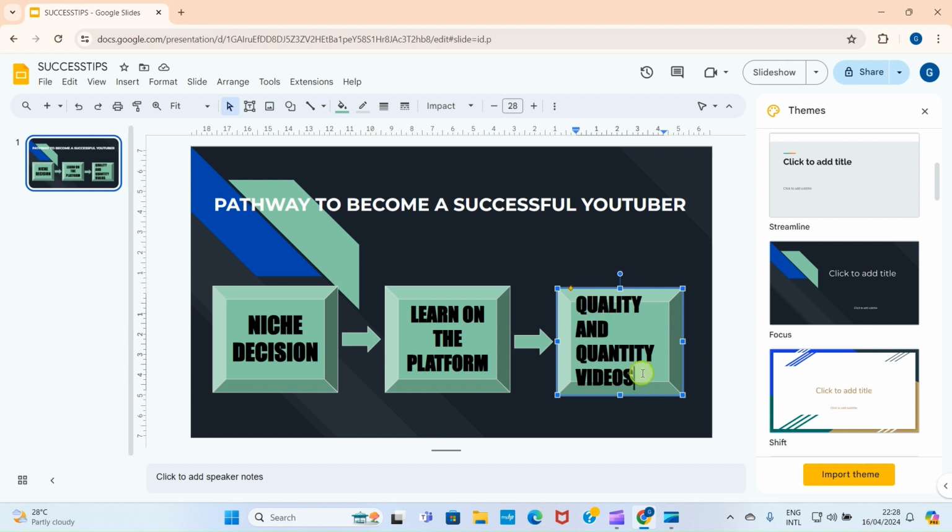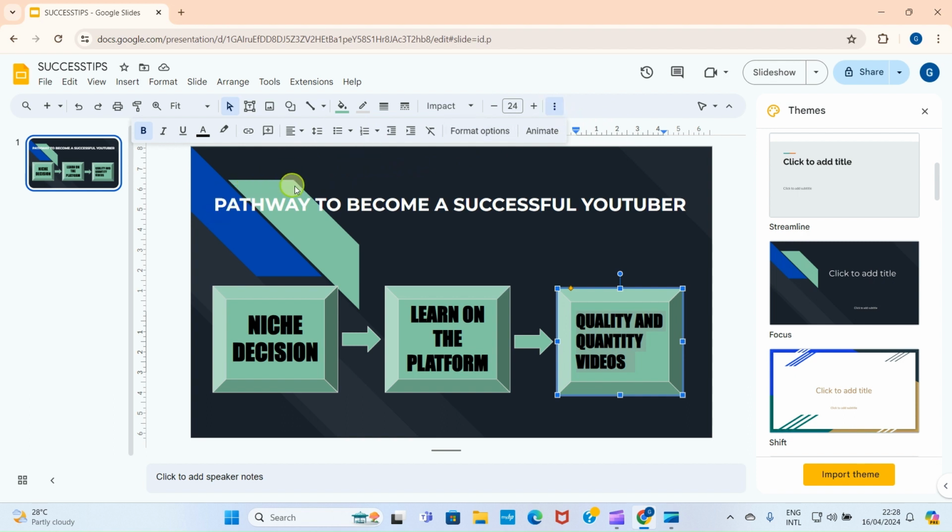So I will use Control A to select all the text. Then I can come here and reduce the text size. Okay, so the more you click, the more the size of the text gets reduced. And then after that, let's align the text differently. So I'll click on these three dots, then look for the text alignment tool. So I'll click here and then align center. All right, so I can still increase. No, let's leave it how it was before. Okay, so this is quality and quantity videos.